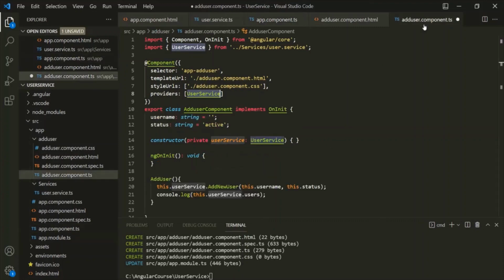So if we use the same instance, so if I remove this providers from this add user component, in that case, our application is working as expected. So I hope with this example, now it is clear to you how hierarchical dependency injection works in Angular.